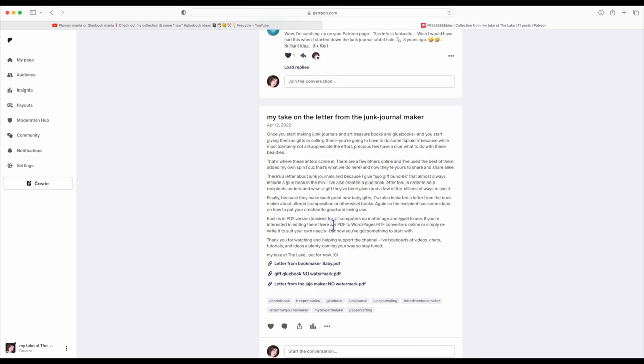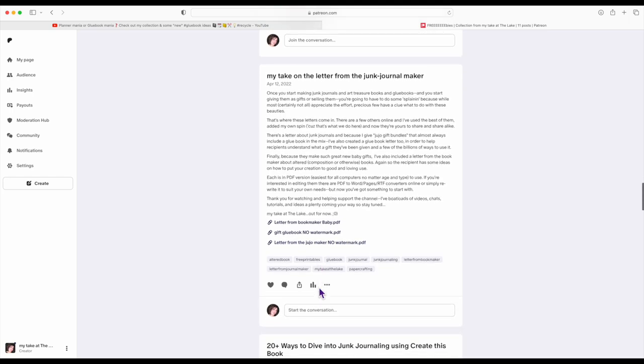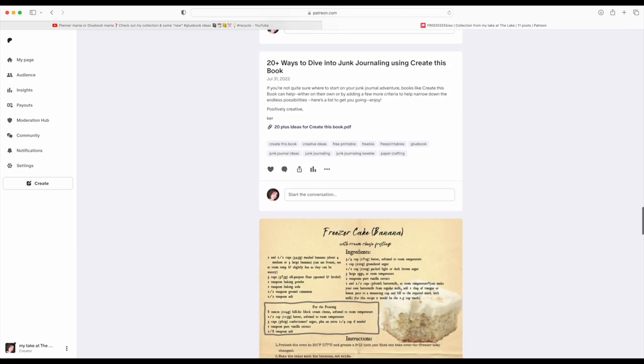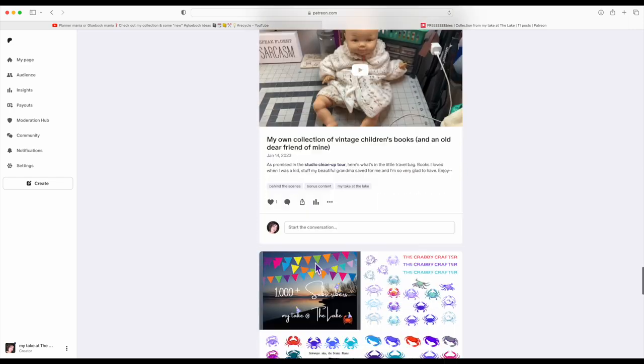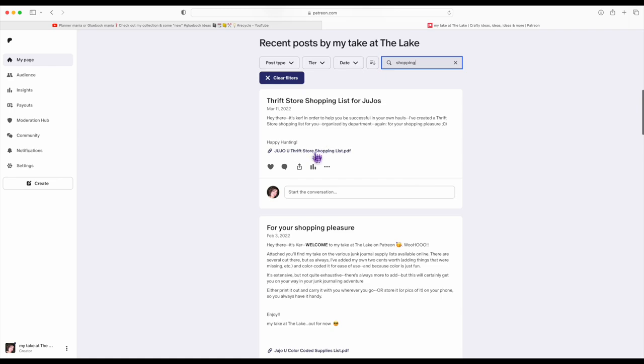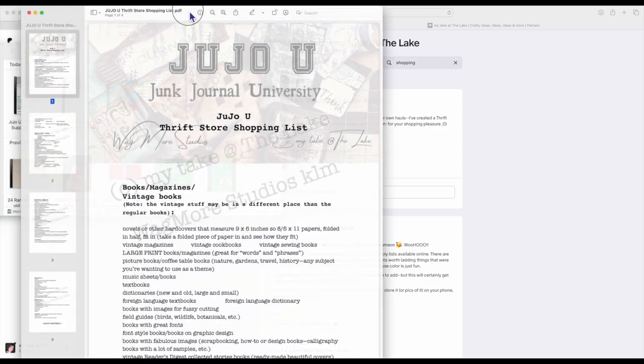There's a letter from the junk journal maker, for if you give a glue book to somebody and they don't know what to do with it. No watermark. It's just a generic one, so you can use it for your own things. 20 plus ways to dive into junk journaling using a create this book. Here's a free recipe. There's just all kinds of free things here, there for the taking. There's also a thrift store shopping list in here and a color-coded supply list for, again, people who are new to junk journaling. I've just easy peasy downloaded them. I'm going to go over and open them up so you can see what they look like.